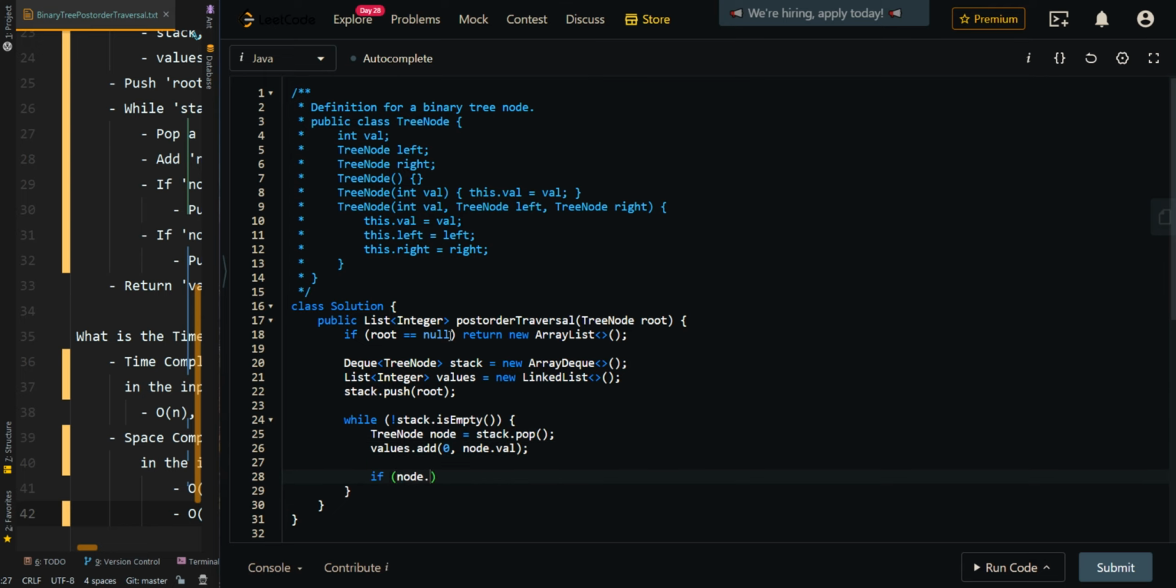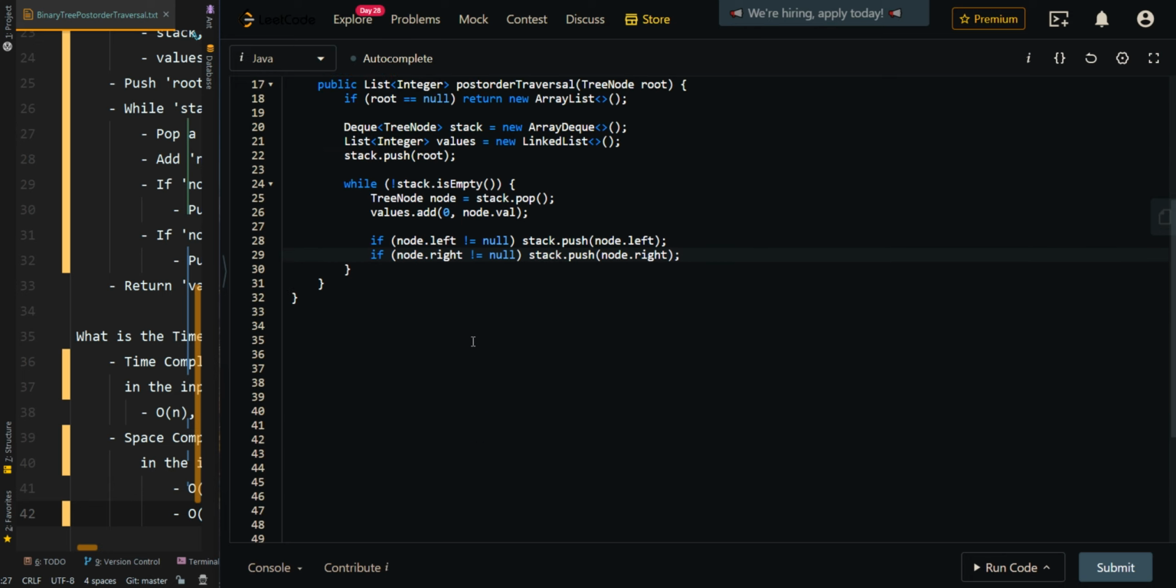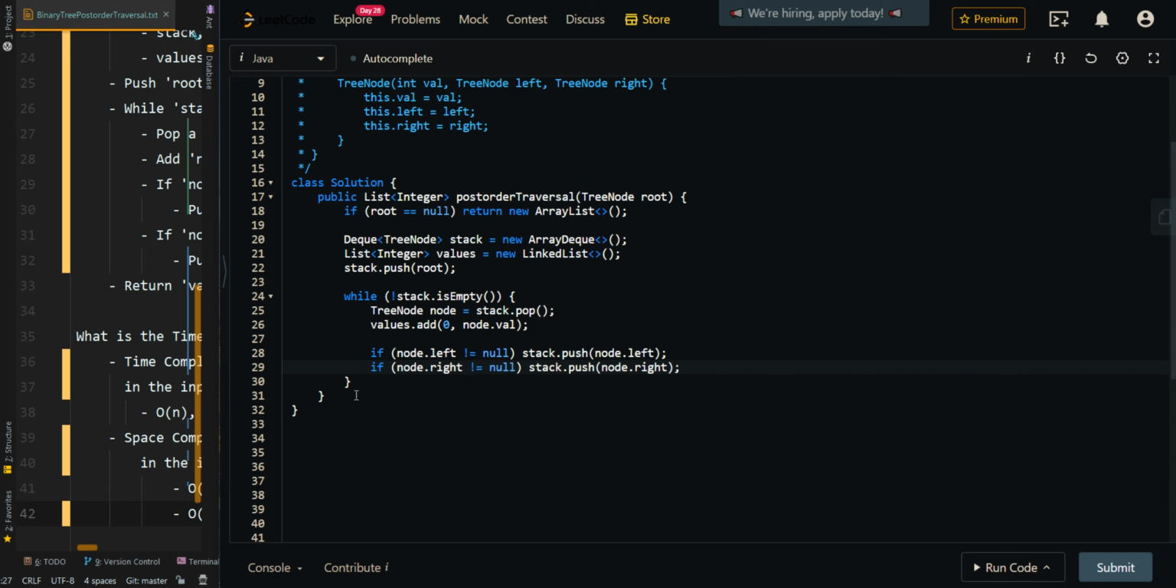Then if node.left is not equal to null, we're going to push it into the stack. Then if node.right is not equal to null, we're going to push it into the stack. The next node we're going to process is our node.right, because node.right will be on the top of the stack. Then we can just return our values list.